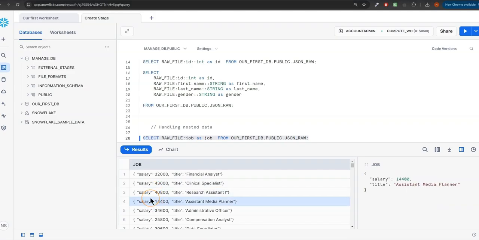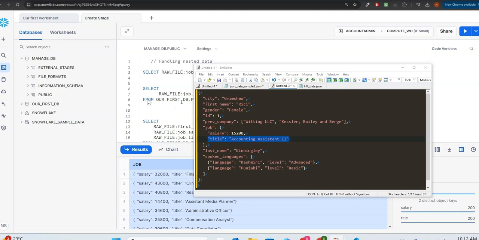So we need to have a way to deal with this nested data. And how this works, how we can do this, we now want to have a closer look at how we can handle nested data.